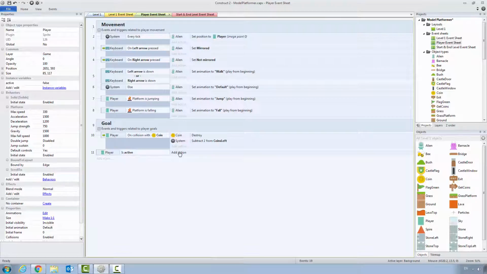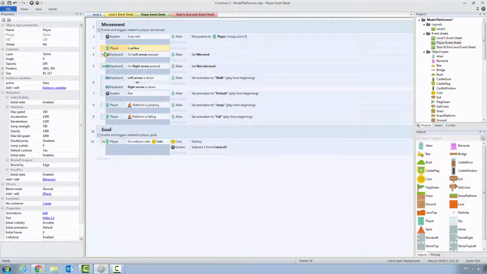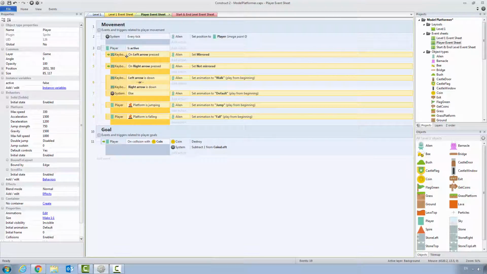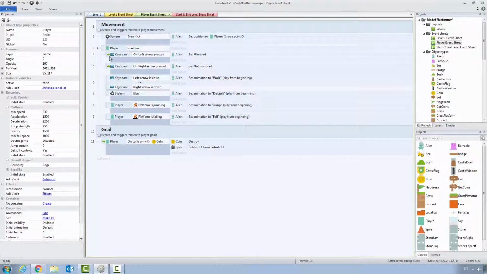Now, normally we would add actions, but we're going to do something a little bit different here. I want you to take this event block, I want you to drag it right underneath the every tick event. And then we're going to select, using the shift key, all of the different events that should only happen if the player is active, if its active instance variable is set to true. This is what we call sub-events. If the player is active, if this condition is met, then it will execute or consider any of the events underneath it, any of the sub-events.